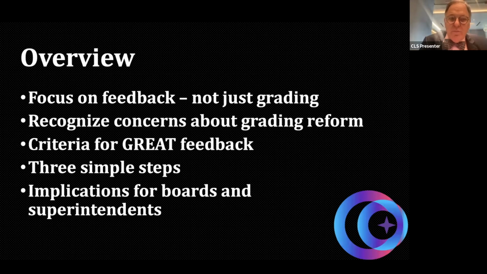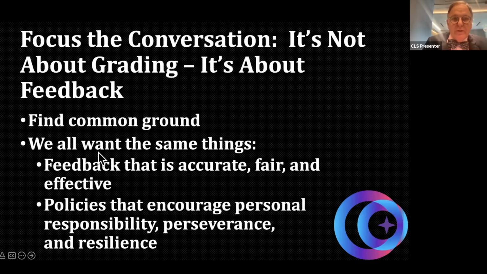Then we'll ask you for the criteria for great feedback. I'm going to give you the three simple steps to implement grading reform. Note well, not the three-year, five-year strategic Stalinist plan, three simple steps that we can get done right now. You can literally do them before the end of this semester. And then we'll talk about the implication for boards and superintendents. So let's first of all talk about the conversation about grading. It's really all about feedback.